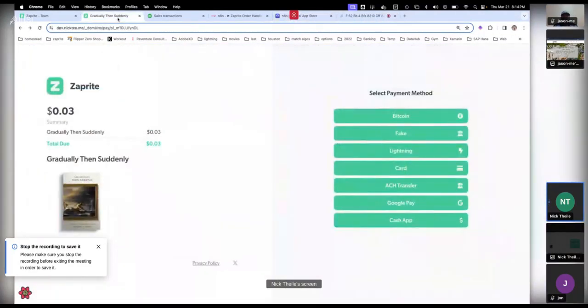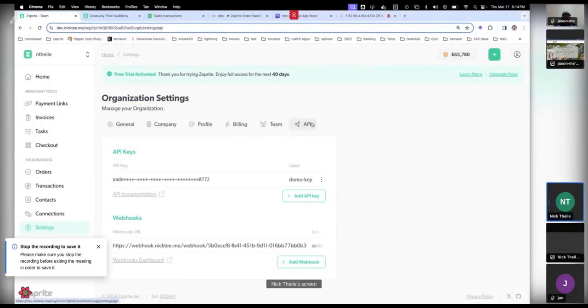John showed you the existing state of ZapRite. I'm going to show you how you can extend it, like he was alluding to with the API. How many people here run their own nodes? Do you run an Umbrel node? Do you run a Start9? All right, cool. That's good.